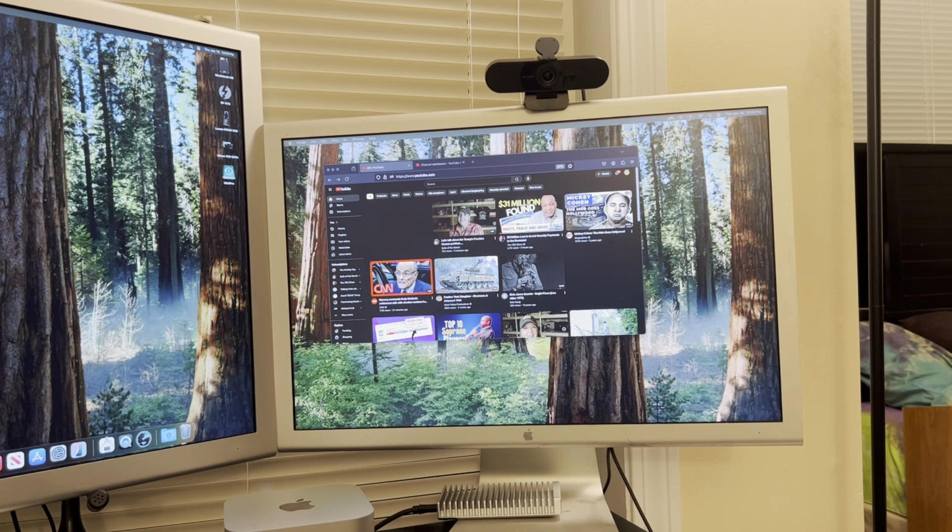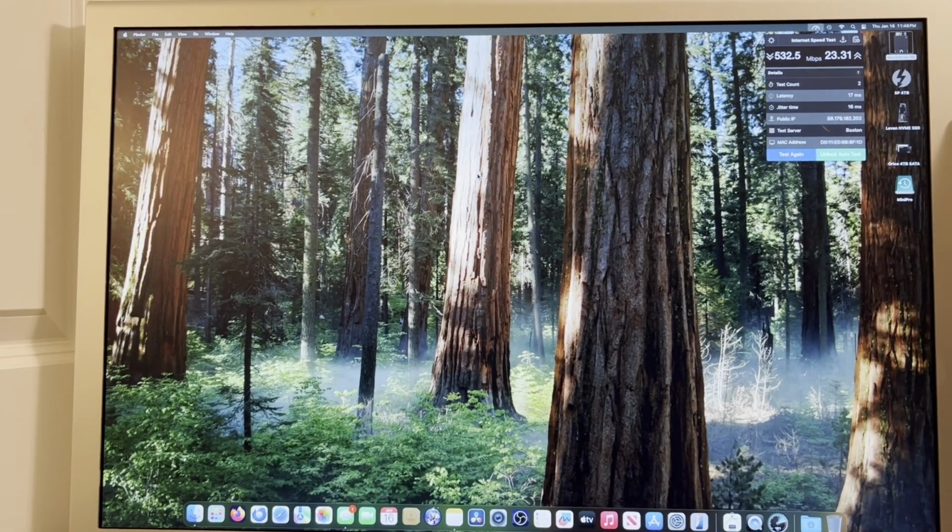All right, so next up, we're going to take a bit of a look at how the computer is displaying. So let me reconfigure so we can get into that. Stay tuned.